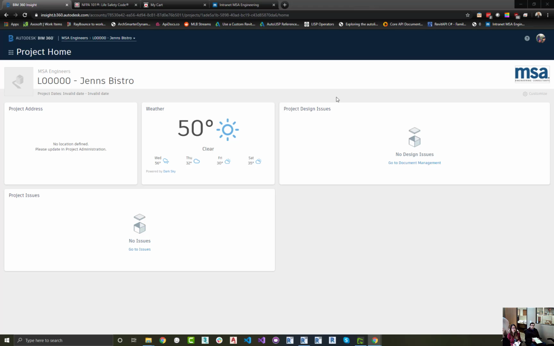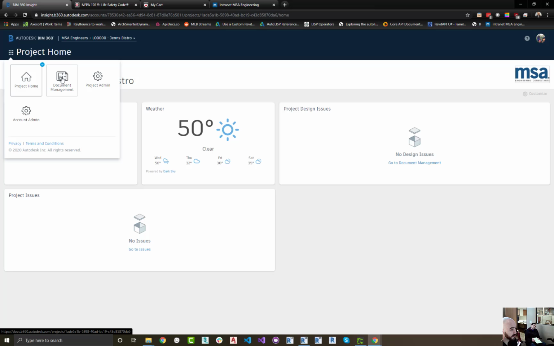When we're using our hub, none of that stuff really gets used. We're just using it strictly for FTP purposes, kind of, cloud document storage and document management. That's all we're really using it for. We don't care about any of this other stuff. So the only screens we're going to spend any time in are document management and project admin.